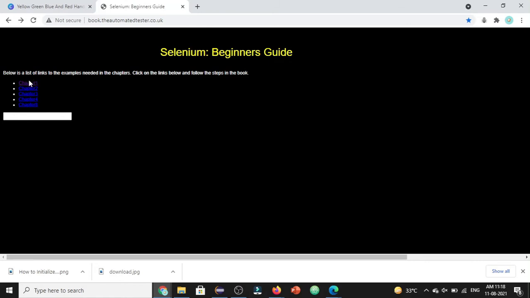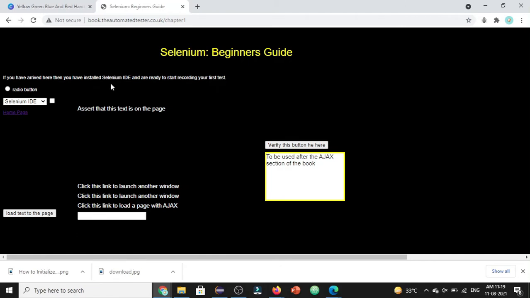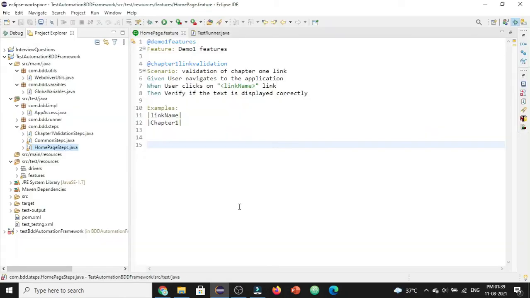And similarly, when you try to validate the web elements present in the chapter 1 page, we will be creating a separate object repository, naming it chapter1page.java, and we will be storing all the web elements in that particular Java file. So this is what we do in a page object model pattern. Now let's try to implement the page object model in our automation framework.